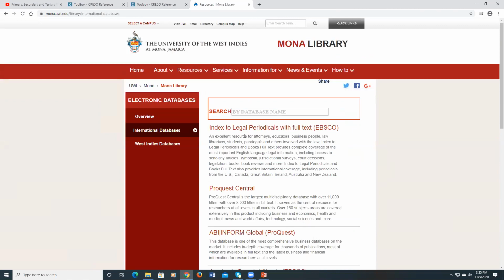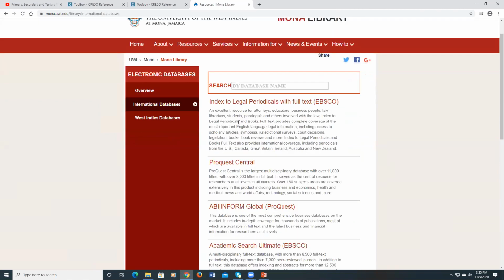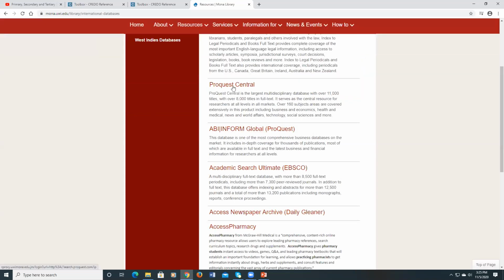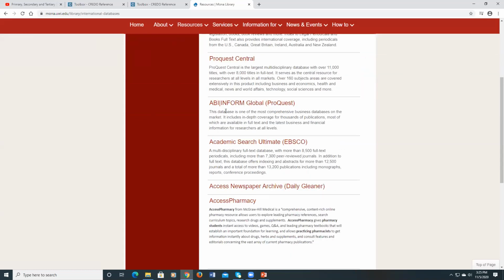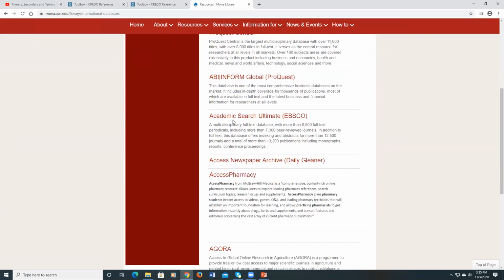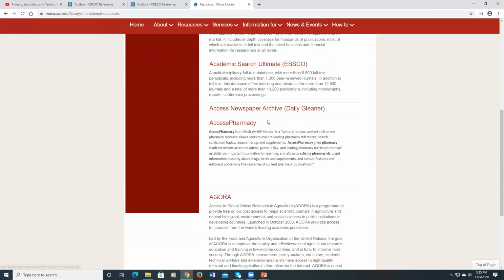And just before we look for Credo, I just want to share with you some of the databases that are available to all UWE students and staff. There is ProQuest Central, and this is a multidisciplinary database. There is ABI, and this is for business. There's Academic Search Complete by EBSCO, that is multidisciplinary.